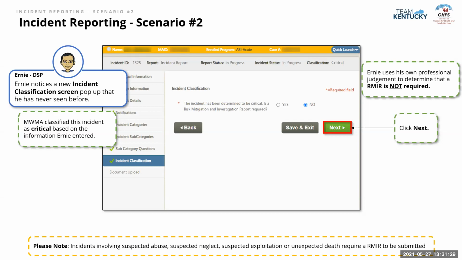And just a quick note for you all, when you do see this screen, please keep in mind that any incidents involving suspected abuse, neglect, exploitation, or unexpected death will automatically require an RMIR to be submitted with the incident report. All right, so Ernie is going to click no, that an RMIR is not required, and he's going to click next to proceed.